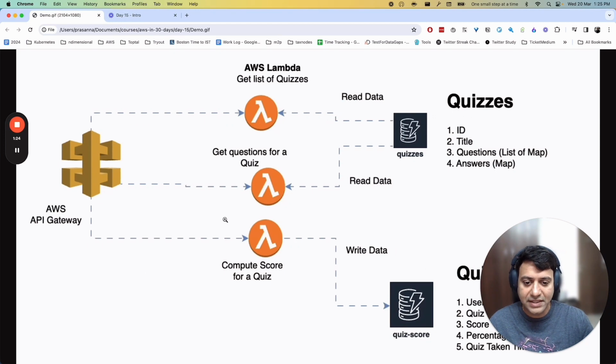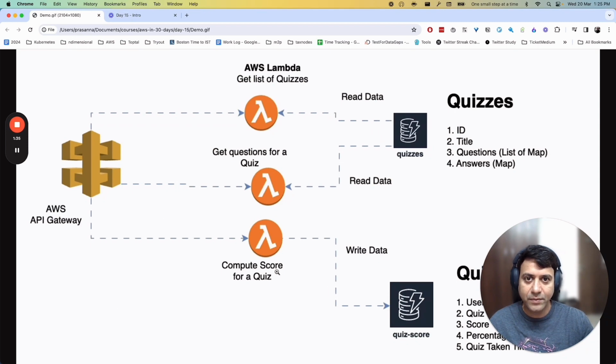Once the answer is submitted, it will be sent to the compute score lambda, which will verify the answers and compute the score, and then save the information in the quiz score table. So this is what we are going to do. And to make things slightly complicated, I made the questions a list of maps and the answers a map. So we'll see some advanced data structures also.